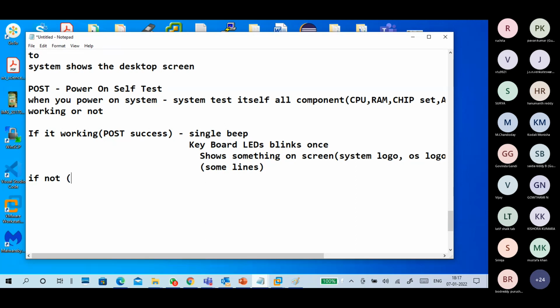If not, it means POST failed: no beep sound, or multiple beep sounds, or a continuous beep sound possibility. Next, no keyboard blinking.